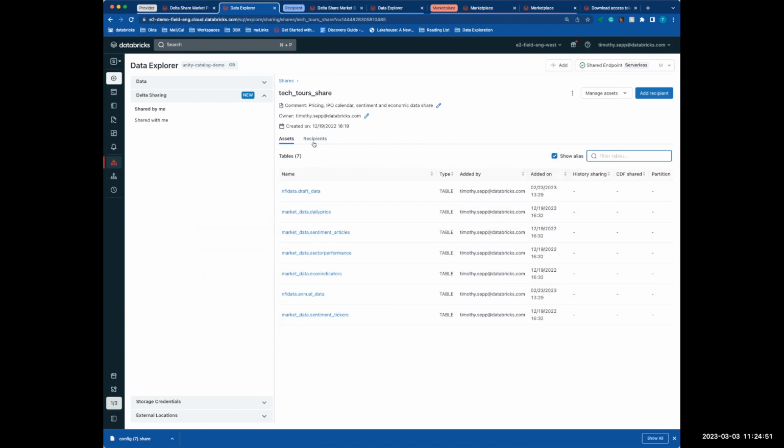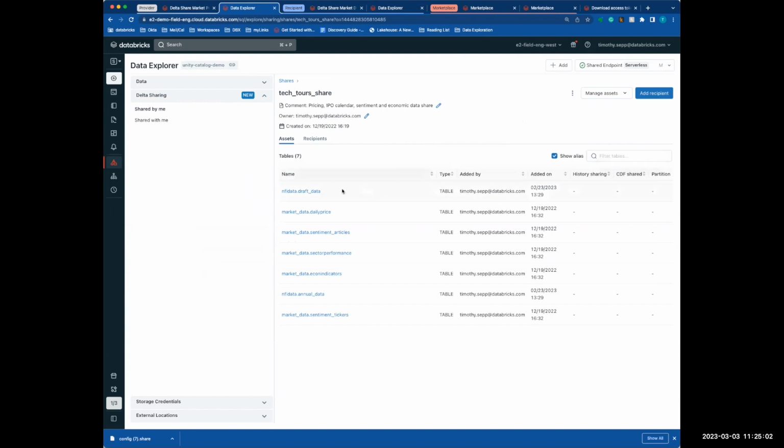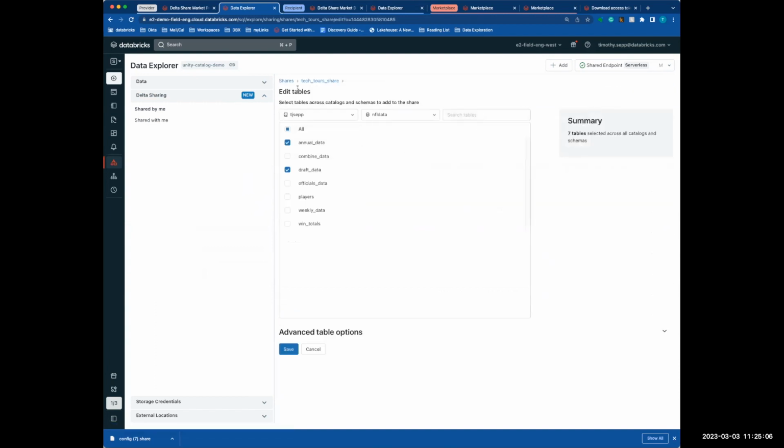You can manage any of the recipients that are associated with a given share just by clicking on the recipients. You can go through, delete any recipients, or revoke access to the share. And you can easily go in and make adjustments to the tables. So let's say I want to edit the tables that are given in this share. I'm going to go ahead and remove some of these others. I have an NFL data set here, and I'm going to remove those from my share. And I'm just going to make sure that I have everything that I want selected from the Tech Tours.